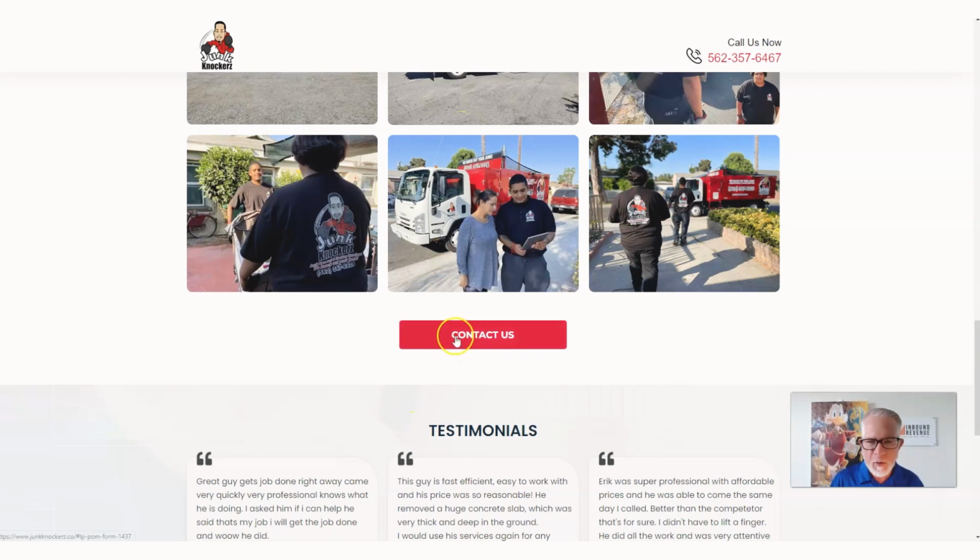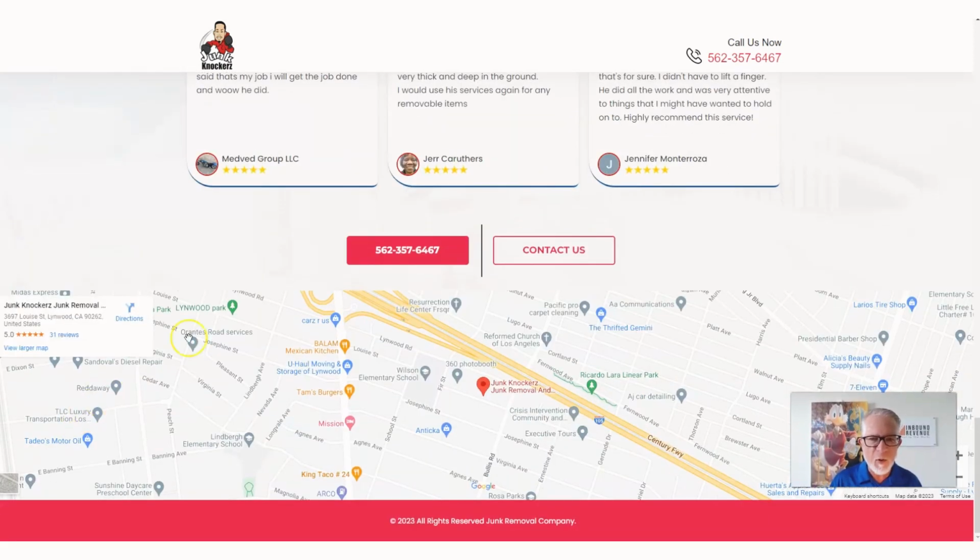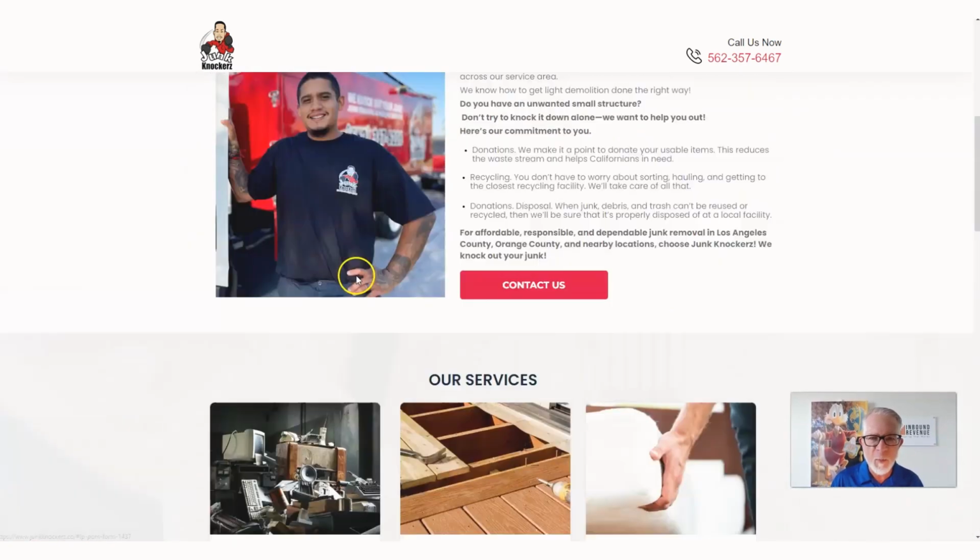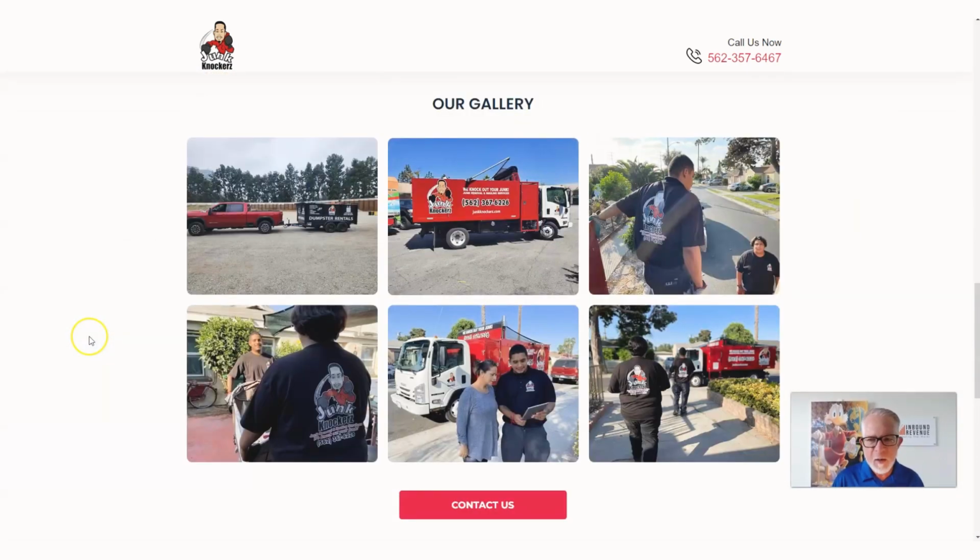We have multiple calls to action throughout the page. We've got testimonials. We've got the phone number again. We've got another call to action. It's going to take you back to the form. We've got the map at the bottom. Everything you need right there.